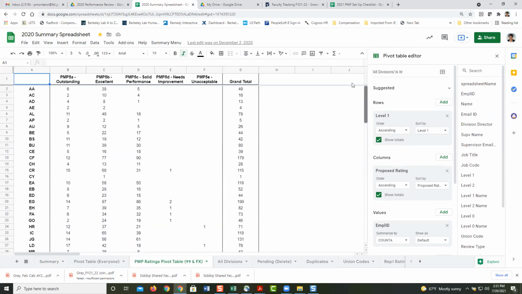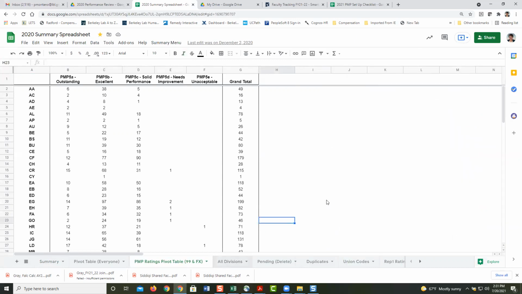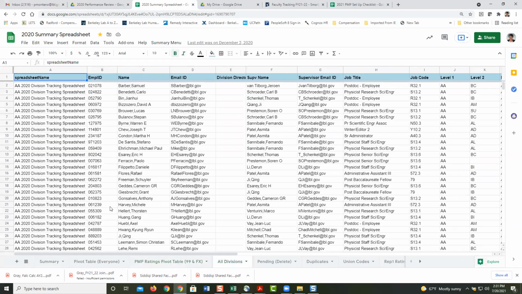The other thing too, these ratings and these pivot tables are confidential. So if somebody from one division asks, can I see what the ratings distribution was for ALS, and they're from engineering, we don't do that. We don't share them. They can only look at basically their own division. They're very, very particular that way. This says all divisions.